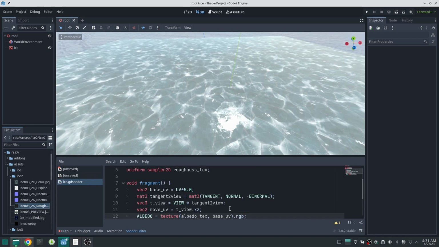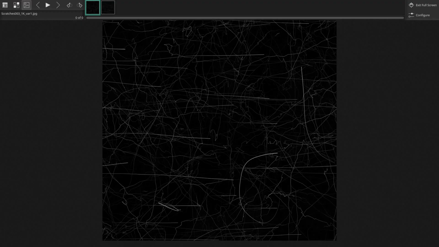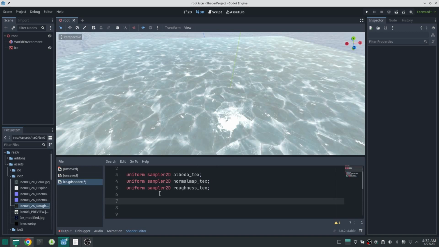So now we need a texture for the parallax effect. You cannot use the albedo picture for the parallax effect because the albedo texture has a lot of detail in it, and if you use this, you will get a blurry effect, which is not good. The texture which I chose is this, which in most part is black. This is a scratch texture which I downloaded from Ambient CG, and I will put the download link in the description. So in my shader code, I define a sampler uniform for my parallax texture.